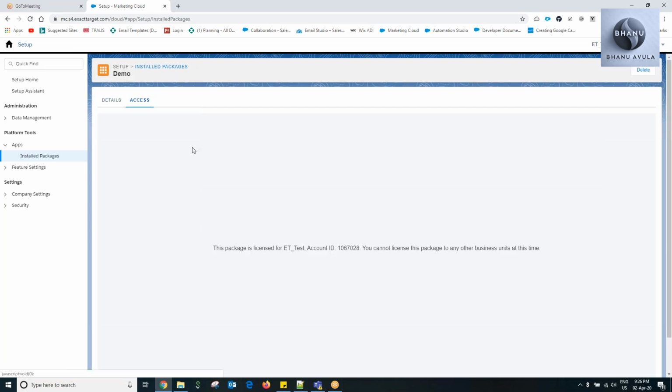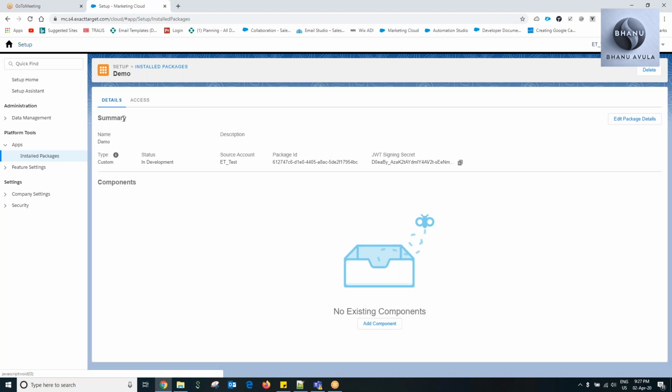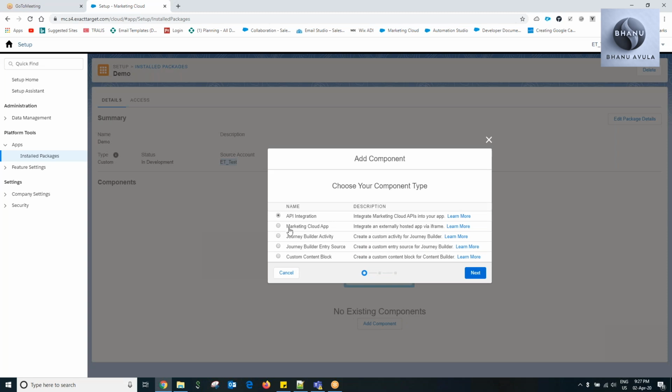But ideally here, by clicking this access, we can give access to specific business units. Currently we don't need that, because in our case we are in this business unit, so we are getting access to this, and that should be fine. Adding this, there are a lot of other things we can do, like using journey builders or maybe entry sources. There are a lot of things we will be studying later. So currently we just have to go with the API integration.